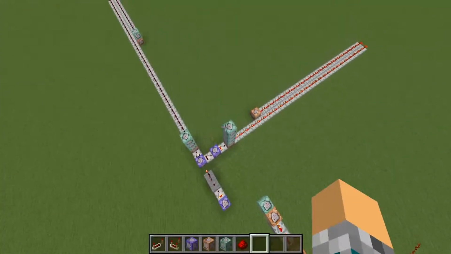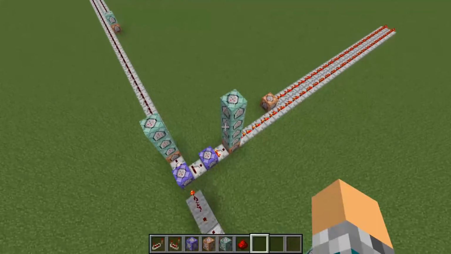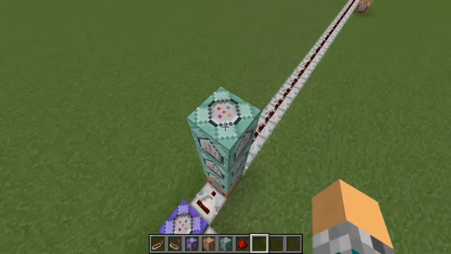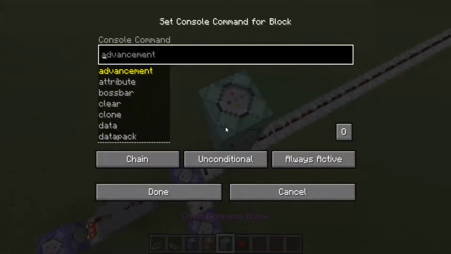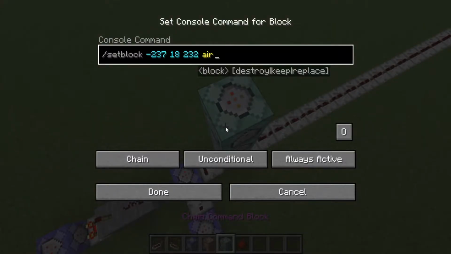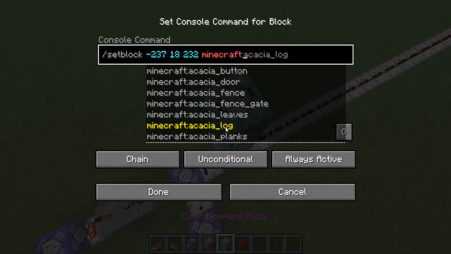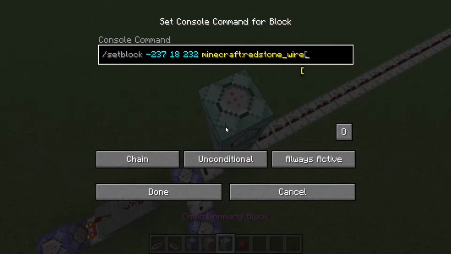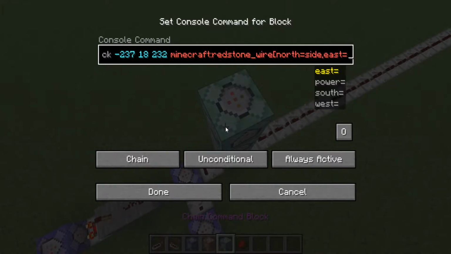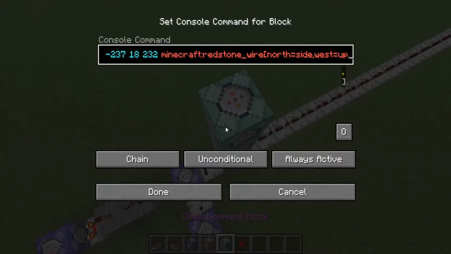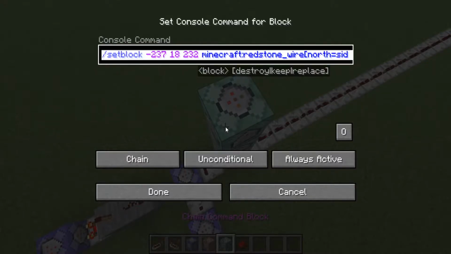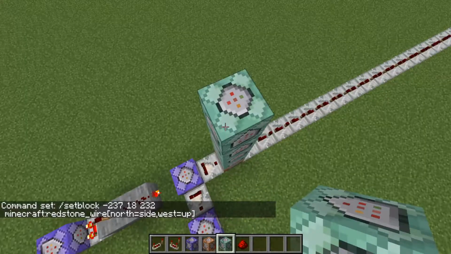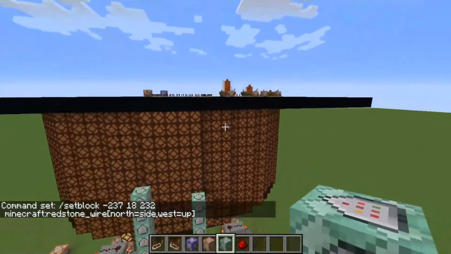after a couple seconds, what I think should happen is it should set the redstone there, so let's do that. Redstone wire. North equals side, and then what was it? West equals up. Yeah, I think that's what it was.